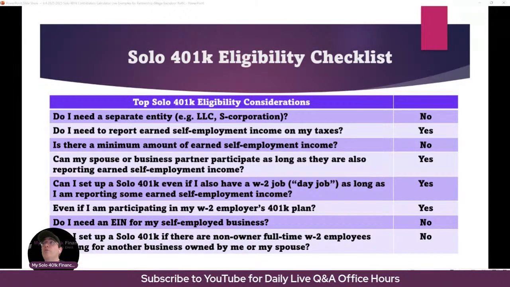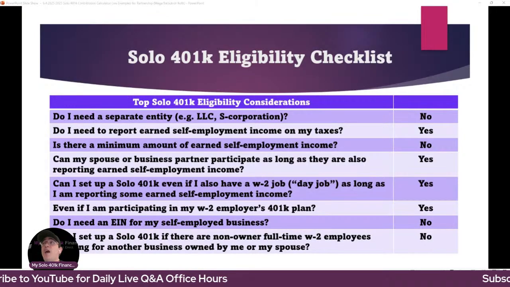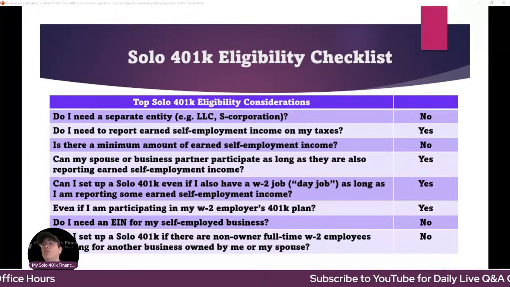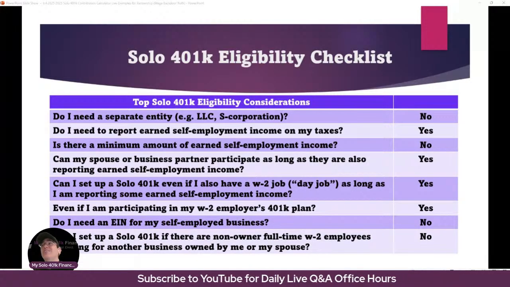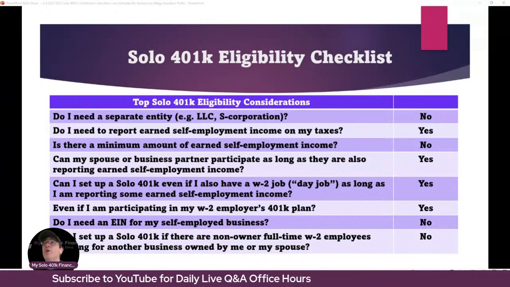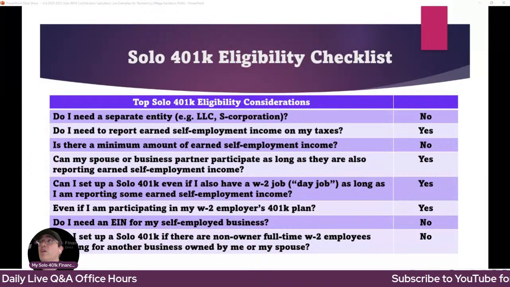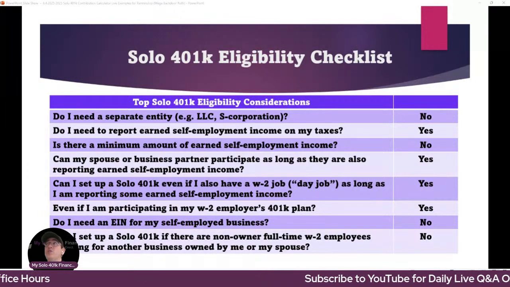Now, earned self-employment income, what that means is going to depend on how your self-employed business is taxed. For example, for a business taxed as a sole proprietorship, earned self-employment income is going to be income reported on Schedule C, or maybe a single member LLC taxed as a disregarded entity. Earned self-employment income is going to be income reported on Schedule C.